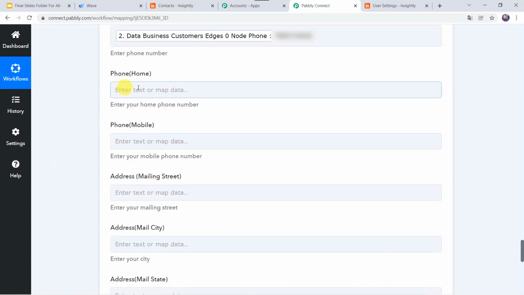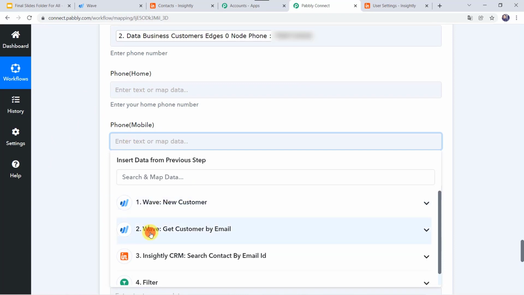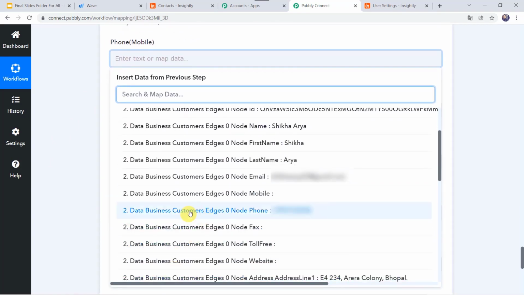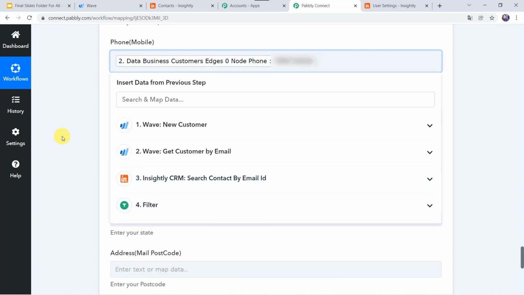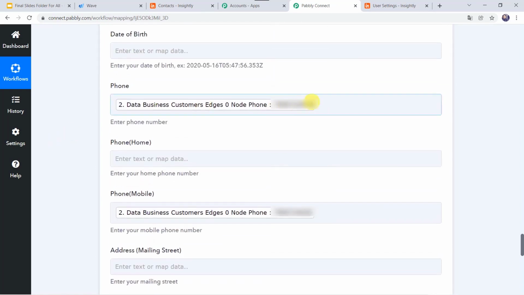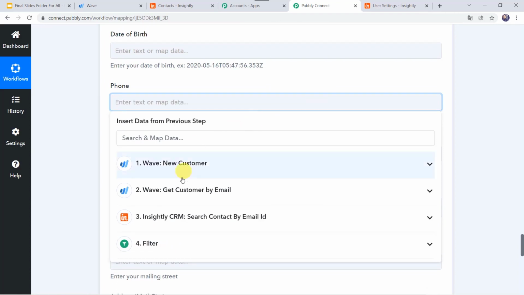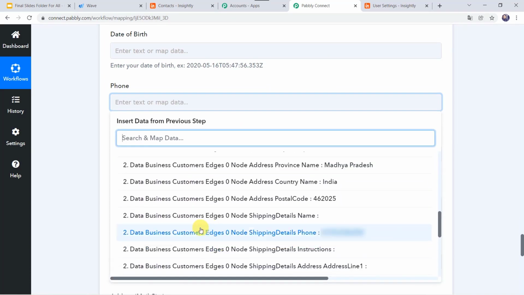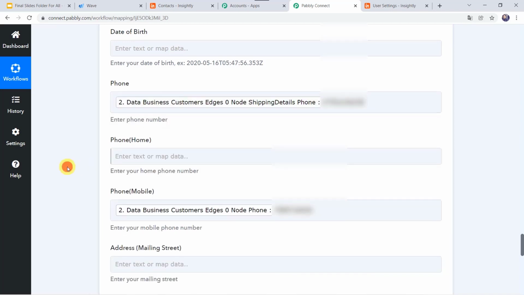We don't have phone home. We have phone mobile, so let us map mobile. And where is the mobile? This one. Here also we have mapped the mobile number. So I'll map the phone number over here. And the phone number one is this one. Okay, let us scroll down.